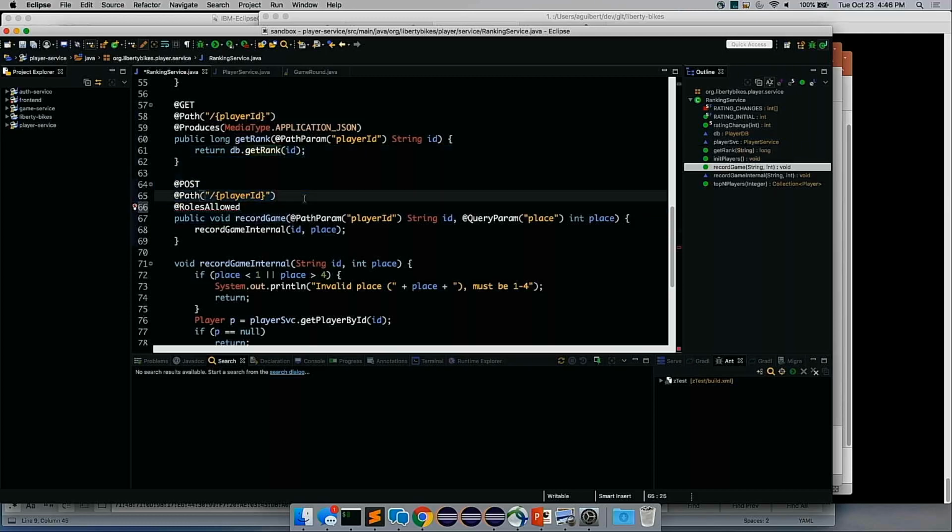Oh wait, I lost my focus there. And I'll say I only allow admins to play this game. So I just added that annotation to the JaxRS resource and hit save in my IDE.